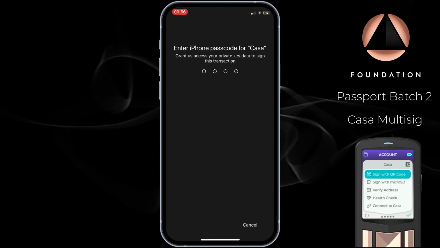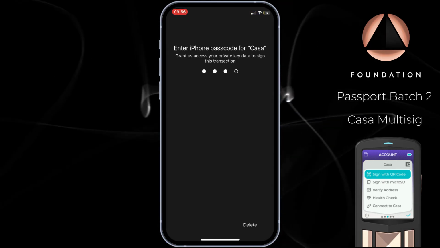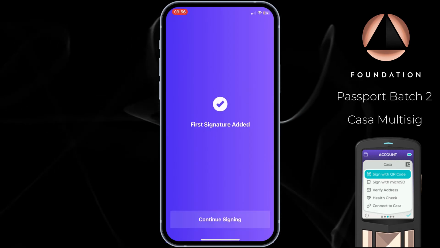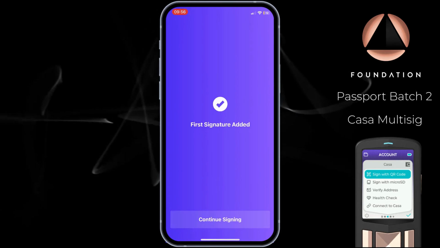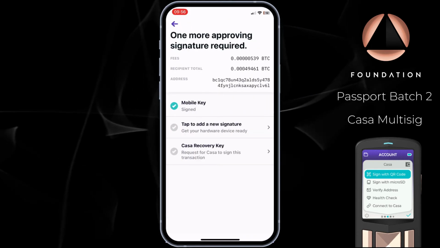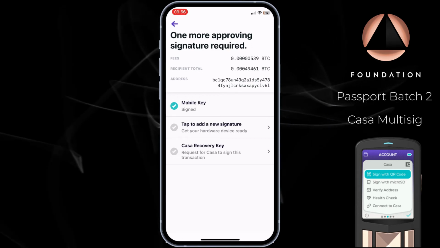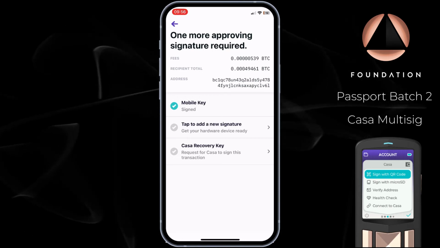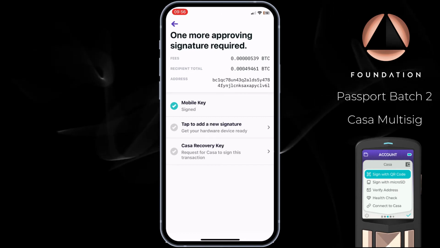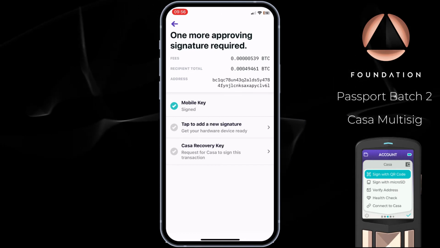Casa will then ask for my phone PIN. This is to authorize the mobile key signature, which we've now added. Then I'm going to tap continue signing. As you can see, we've got a signature from our mobile key. The next step is to add another signature. So we can do that via the Casa recovery key, or we can add a signature from a hardware device, which is what I'm going to demonstrate now.